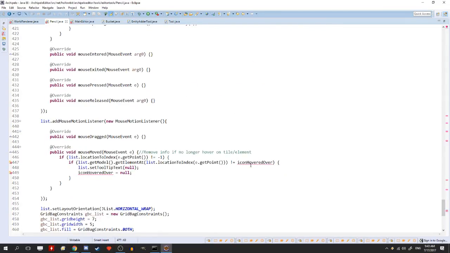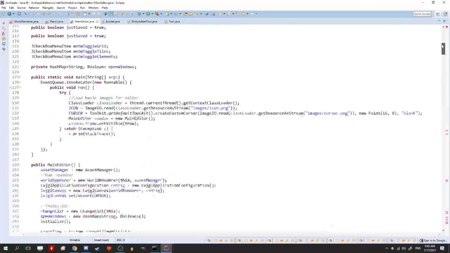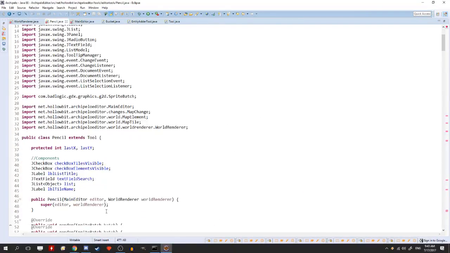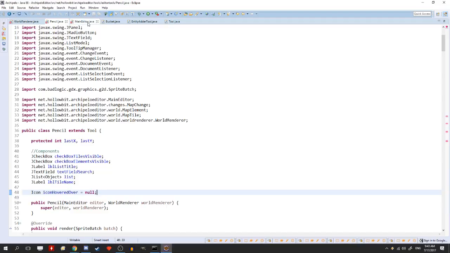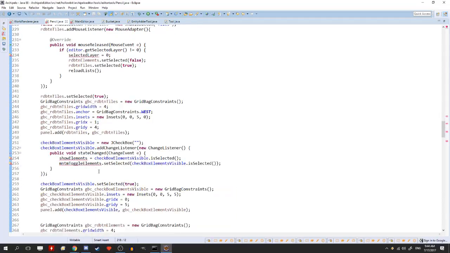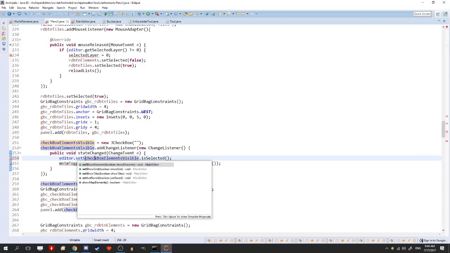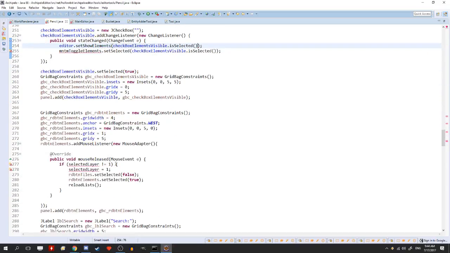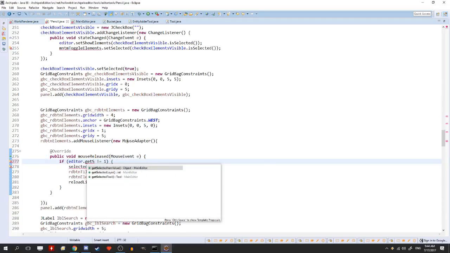Icon hovered. What's this all about? Oh, okay, so this is the item that's hovered over. So we should get that in there as well. Just throw this up in here. Alright, still a few more bugs. So this, we need to add a set selected. This becomes the same thing that we did before, so it's editor.setShowElements. So it's the same as for the tiles. Editor.getSelectedLayer.